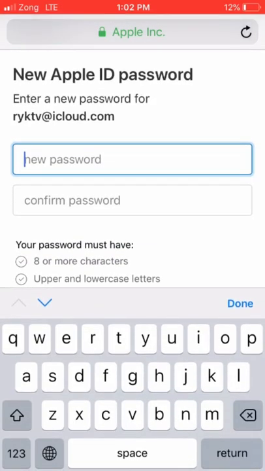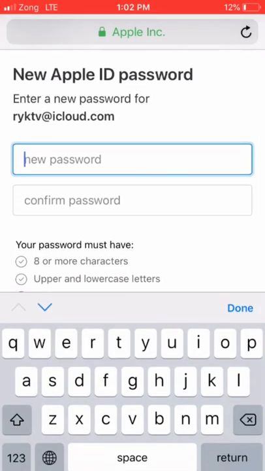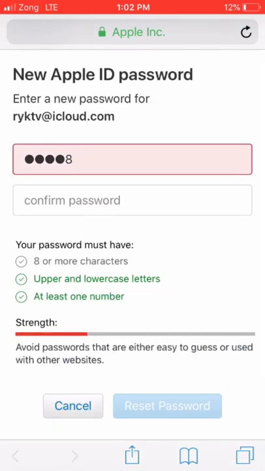So guys, you can change your new password here. I don't have to change my password; I just have to show you how you can change your Apple ID password by email.